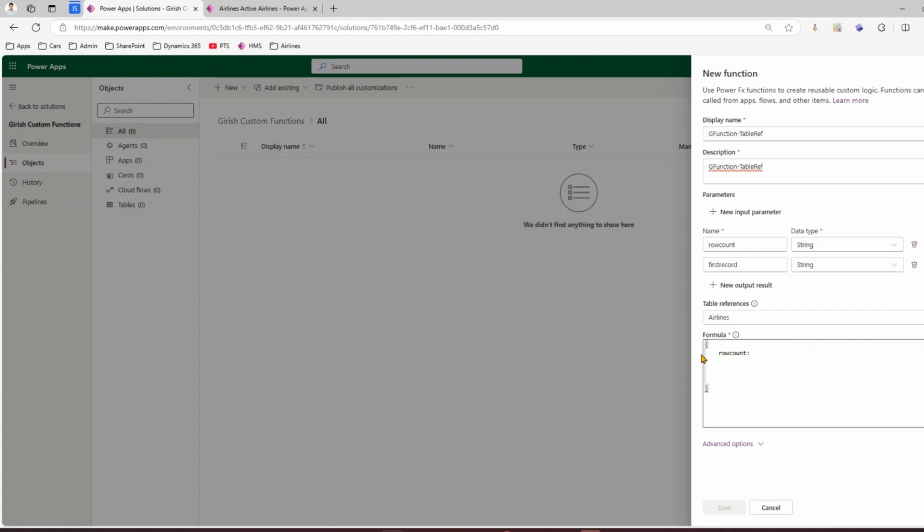Here, if you want to reference that, you can make use of the inbuilt function called CountRows, and then specify the data source. The data source in this case is airline. We have already referenced airline over here, and that's why it has appeared automatically. Similarly, if I want to refer to the first item, let's make use of the output parameter first record, and then I'll make use of the First function. First gives me the first record of the airline table.